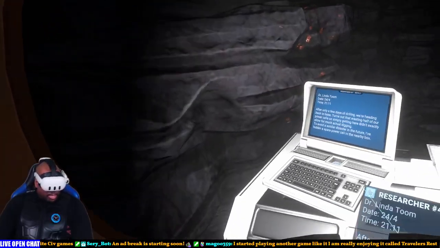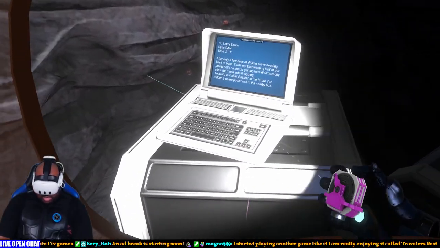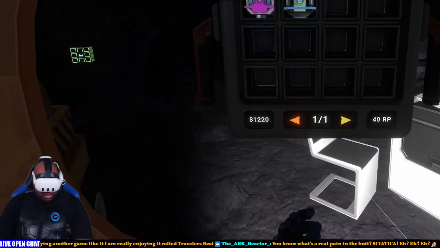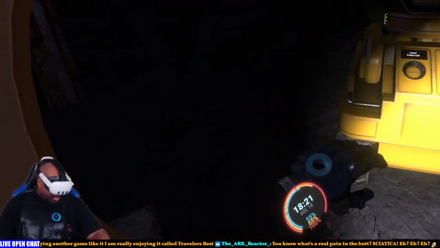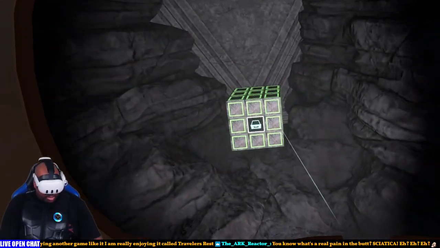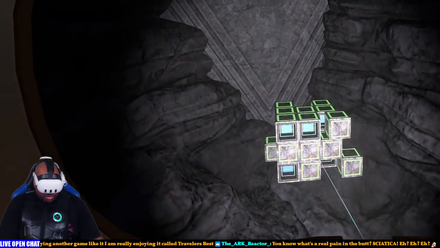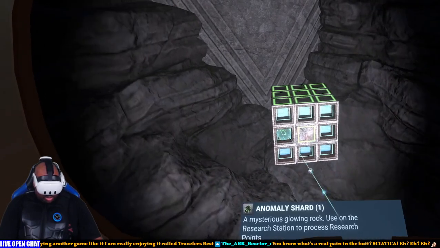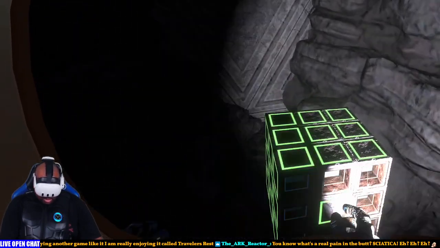Okay, we got everything out of there. I guess we'll take this back with us. How's my inventory now? Okay, I got plenty of space. We're at 55 on oxygen, so we're gonna have to move here in a minute. Anomalous shard. Transfer. Anything else I could do with this?